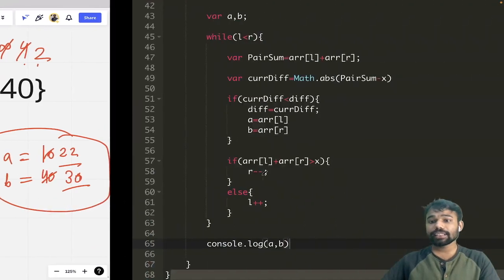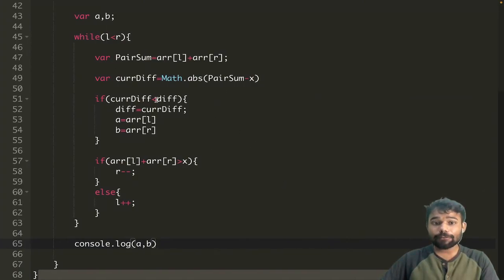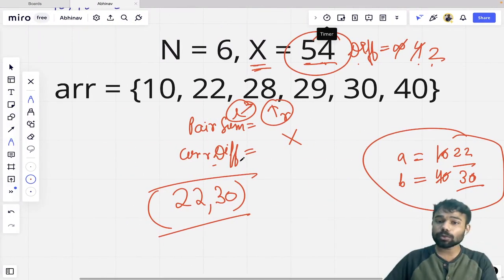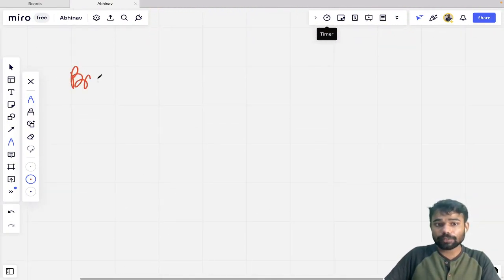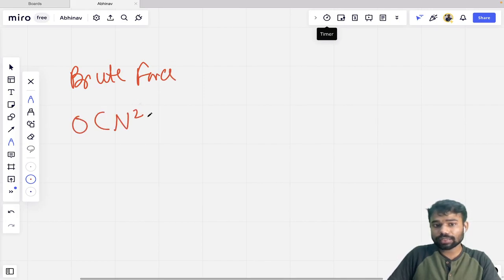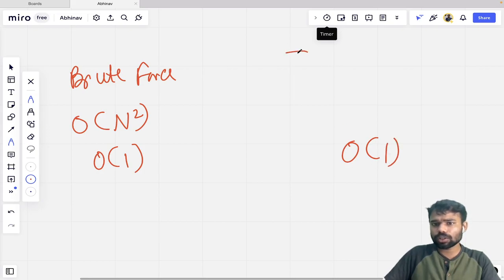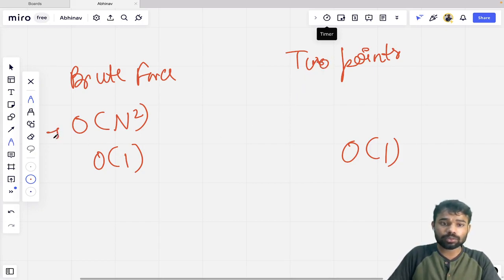And you can see again the time complexity for this code. If we do it in the brute force approach, as we have already discussed, it will take order of n square time complexity for this problem. Space will be order of 1 only in both cases, for the two pointers case also. The two pointers approach is optimized, but the brute force time will be order of n square.